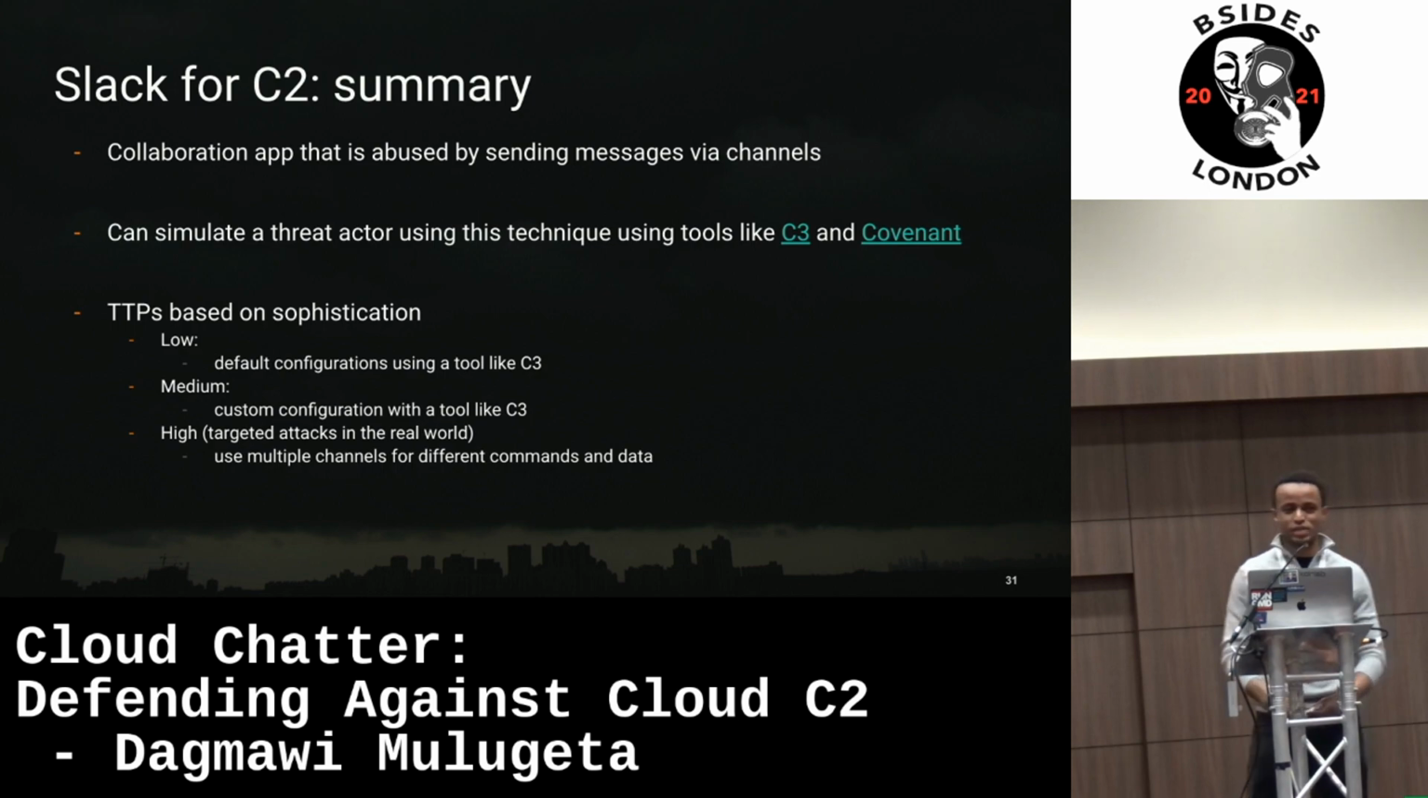Cool. Again, that was very quick, but just to summarize everything we talked about: collaboration. Slack is a collaboration app that's abused by sending commands through Slack channels. If you wanted to simulate a threat actor doing this, you could do this using tools like C3 and Covenant. And depending on the sophistication level you want to model, you could do a few different things for this as well.